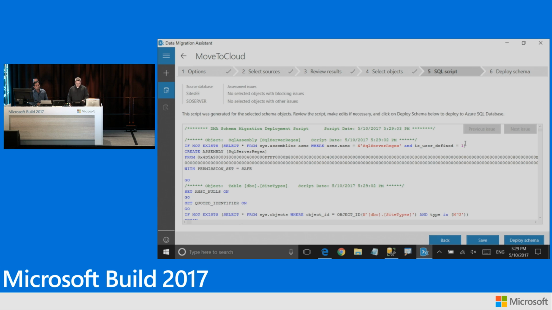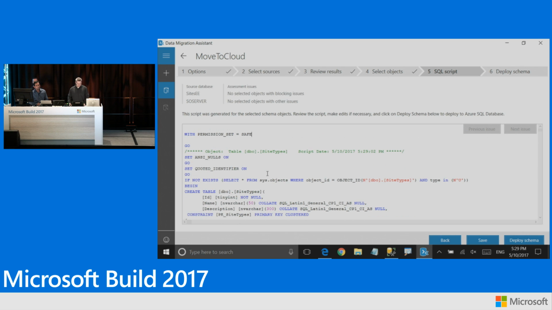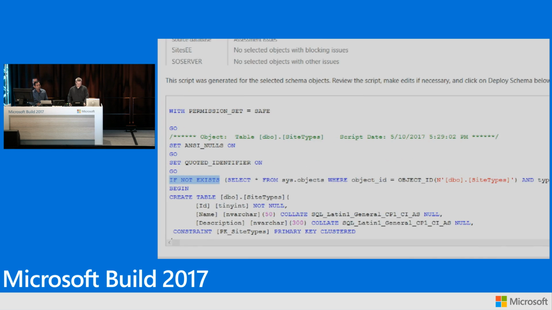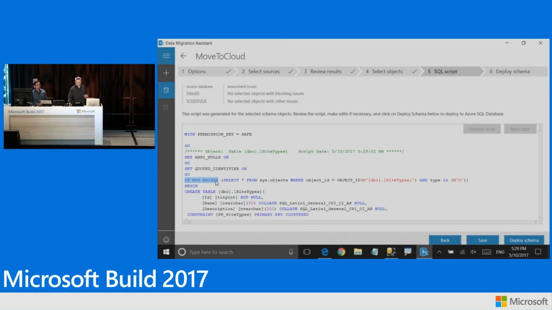So let's review this script real quick. One thing I would like to note here is we have every single statement inside an if not exists check. This is very helpful in order to recover from possible failures. If the deployment script fails and we need to come back, fix some of these issues, and redeploy again, this check comes in very handy to avoid collisions with the existing objects. So at this point, we don't have any work to do. There are no issues here. Let's go and deploy the schema.